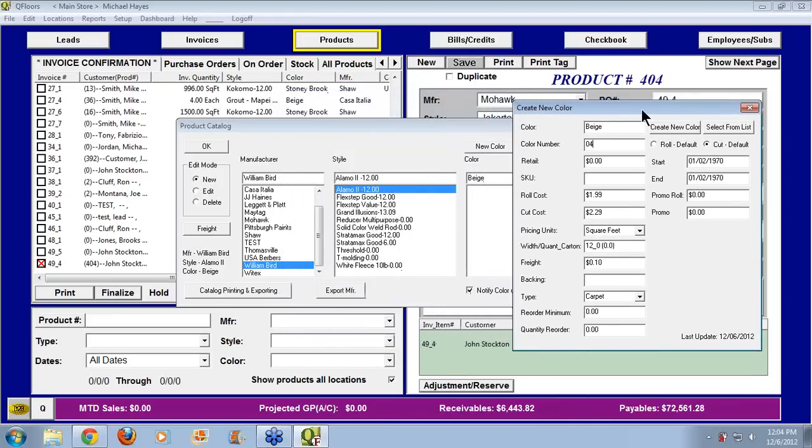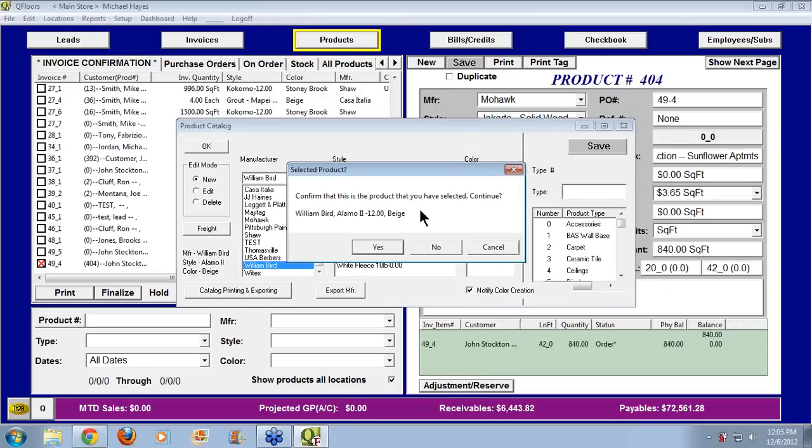All the colors below the style in general we recommend would be the same as the style above it. The style and the colors should all be the same cost, ideally. It works if they're not, but the ideal would have them be the same. Now that we've created it, confirm this is what we want to select and use. Yes, we want to use it on this job, of course.